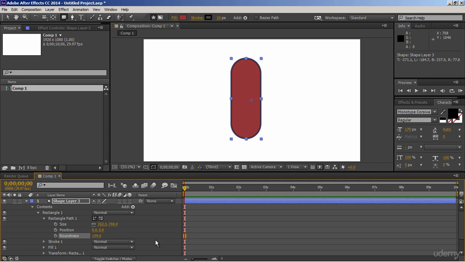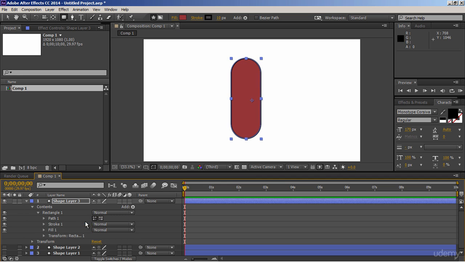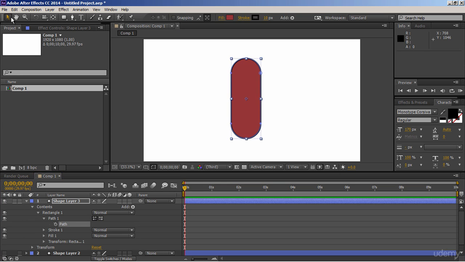In that case, first change the roundness of the rectangle, and then right click on the rectangle path and click on Convert to Bezier path. Now we will have this Bezier path again, and we can select nodes individually and can modify them. In the next lesson, we will learn how to merge paths.